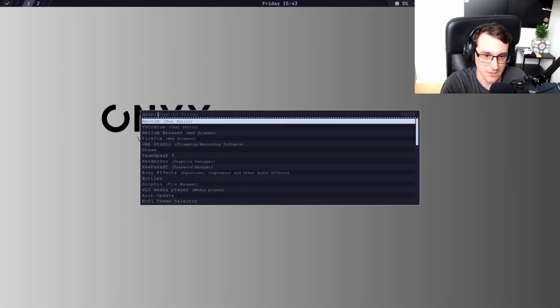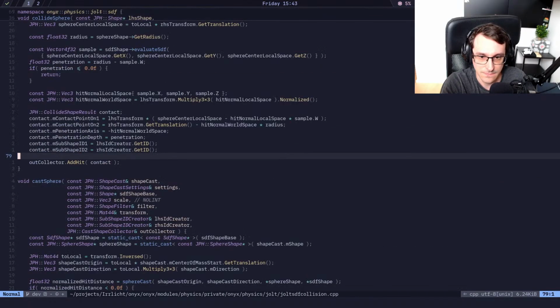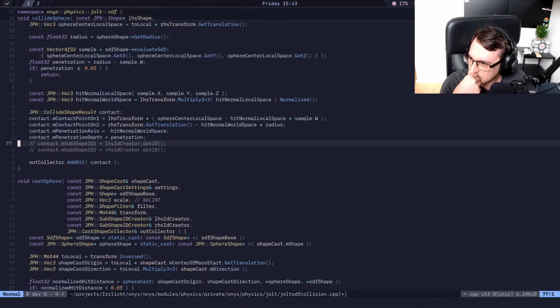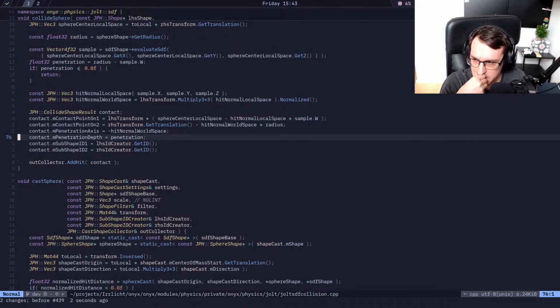No, that's not what I wanted. Let's get rid of that. I don't know. No, that is needed. Penetration depth. This is where. X, Y, Z. X, Y, Z. And then this is LHS transform.